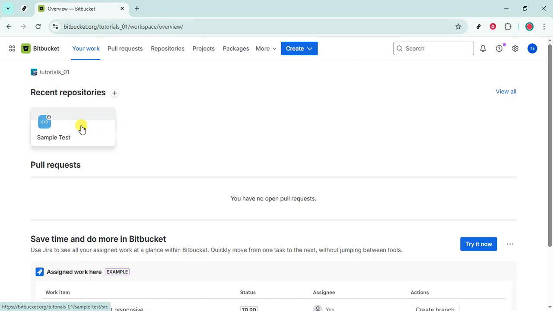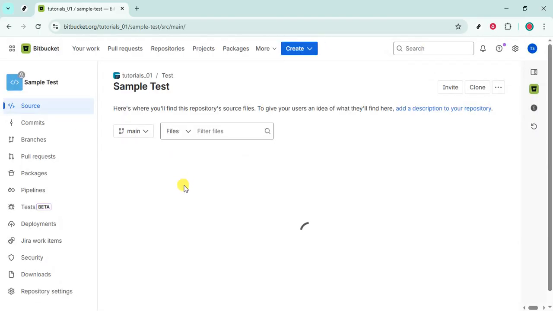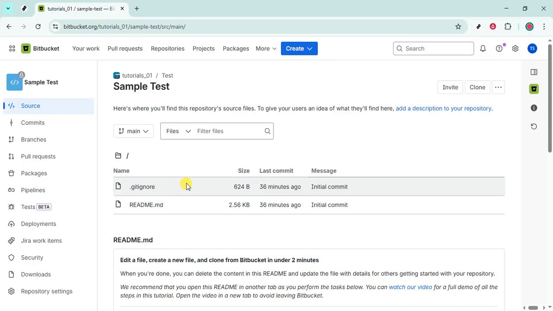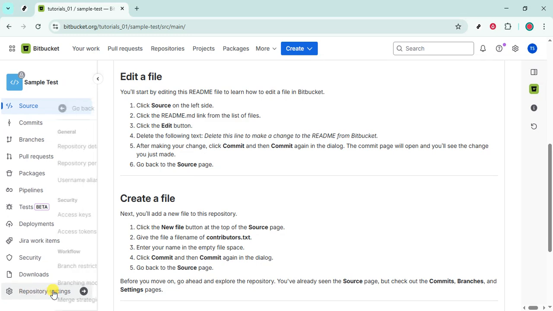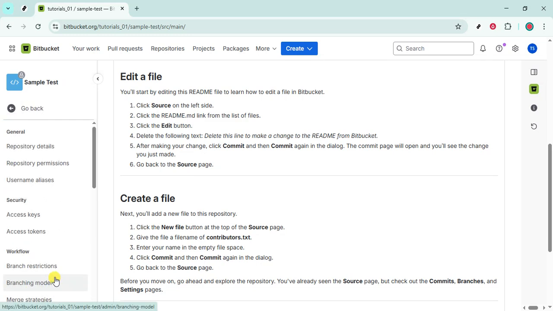Once you're on Bitbucket, go to your dashboard and click on the repository you intend to delete. If you don't see it immediately, use the search bar or the recent repositories list to find it. Opening the repository ensures you're managing the right project. Inside the repository, look toward the bottom left of the sidebar and click Repository Settings. This is where all administrative and configuration options live for that specific repository.